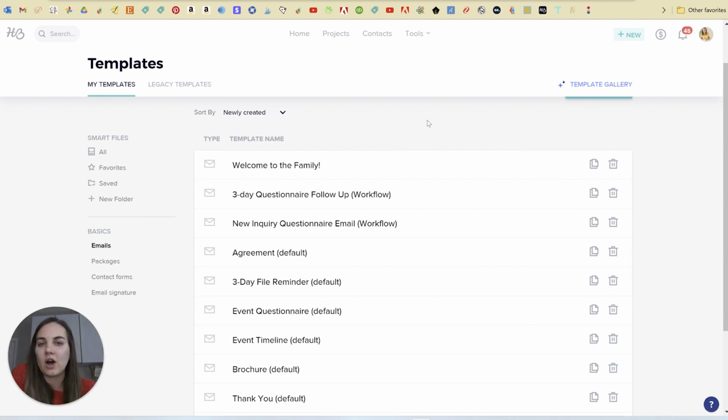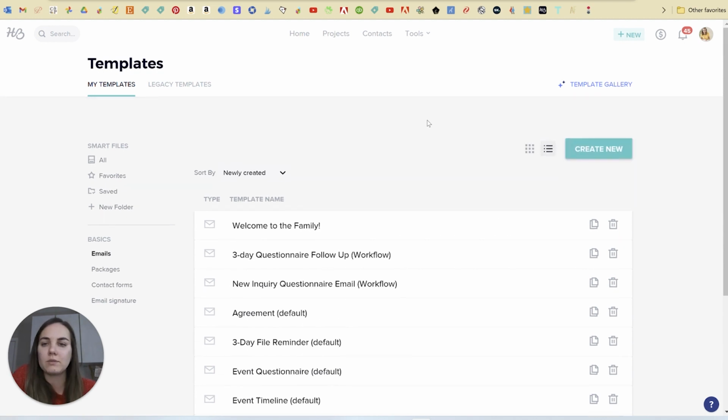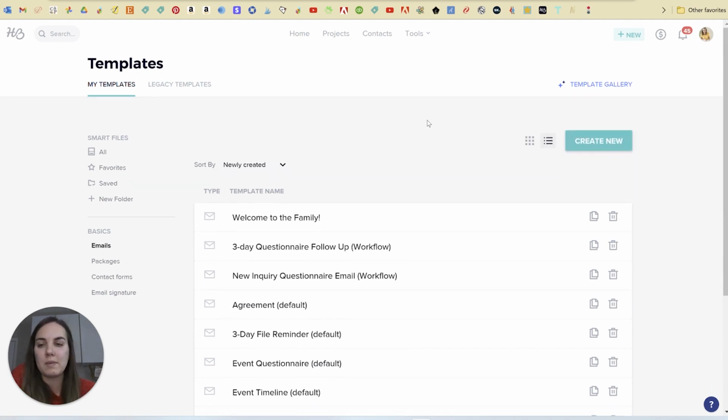So any email that you're sending a lot of, maybe it's you reaching out to a wedding planner, maybe it's your welcome to the family, maybe it's your thanks for signing the contract, or your please give me your review email, any of those that you're sending multiple times, you can make a template here so you don't have to keep typing them or copy and pasting.